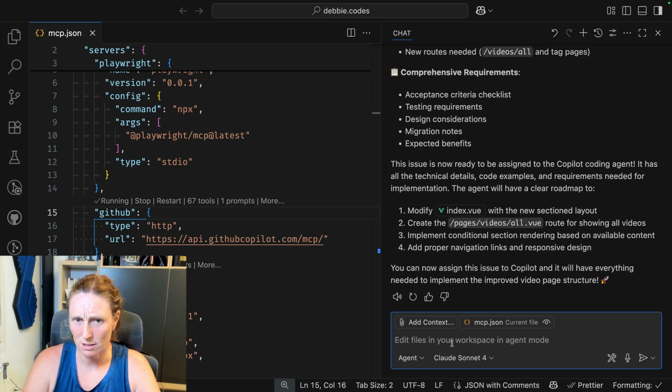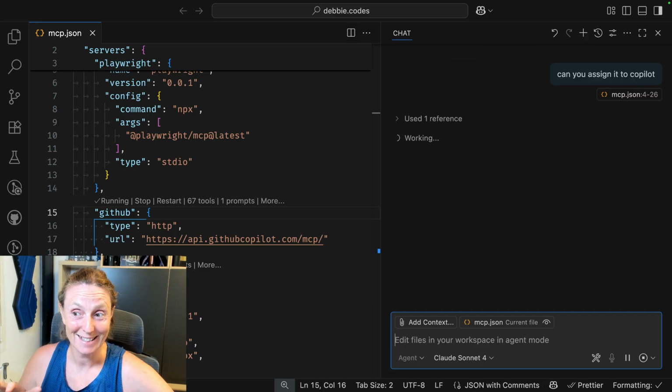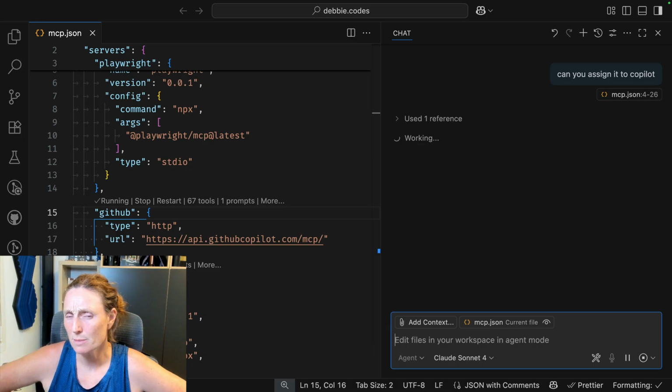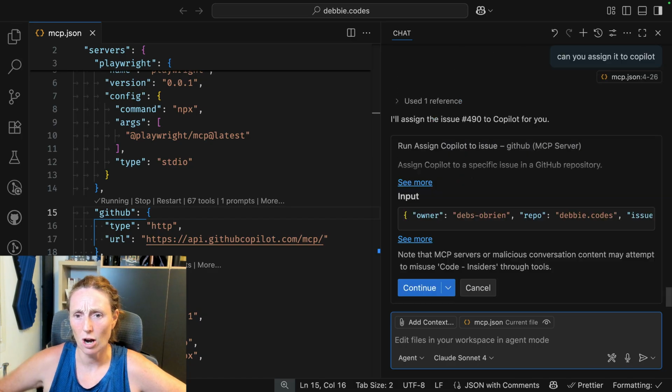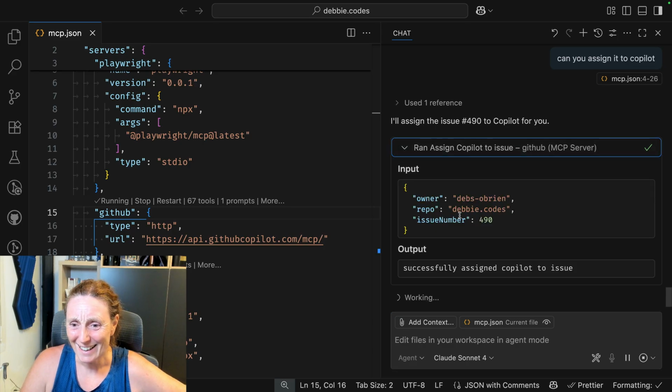Can we do that from here? I'm not sure. Can you assign it to Copilot? Can it do it? I have no idea. Never done this before. I'll assign the issue to Copilot. Oh my God, I think it's actually assigning it to Copilot for me. Run assign Copilot to issue. What?